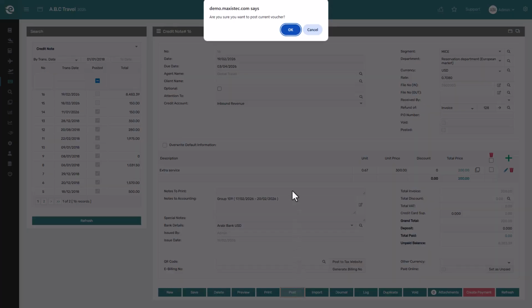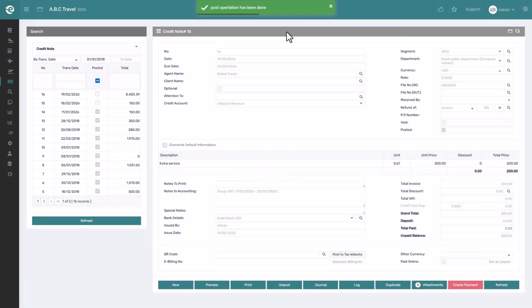And that completes the full process of integrating with the tax system, issuing invoices, creating credit notes, and posting them officially. In the next video, we will explain how to activate the VAT module, apply VAT on invoices, and generate a secure credit card payment link for your clients.